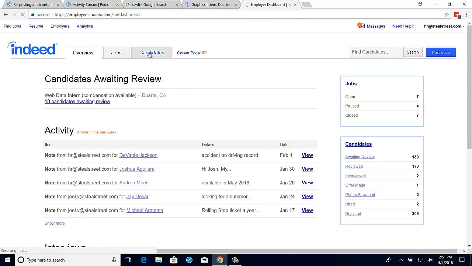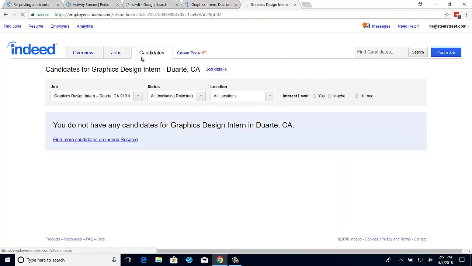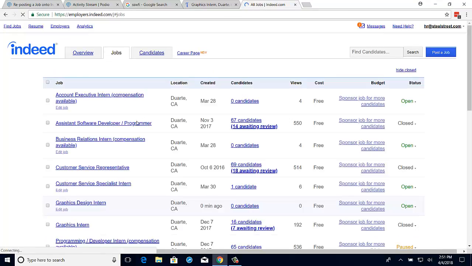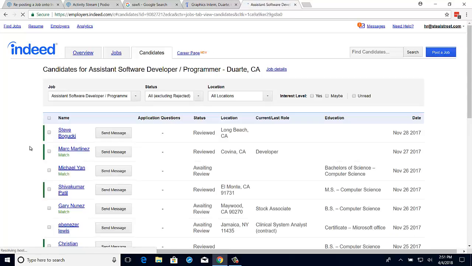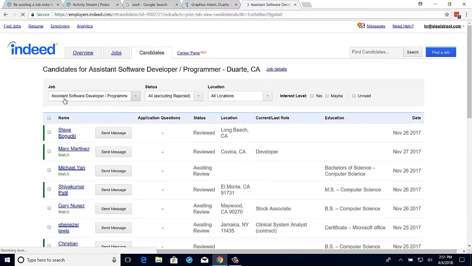In order to figure out your candidates and see the number of candidates you have, you can just click here. However, what I like to do is I just like to click the jobs and then go specifically into the number of candidates listed for that job. So for this one, it would be 67 candidates. And here are all my candidates for the assistant software developer. So there you go. That is how you repost a job onto Indeed.